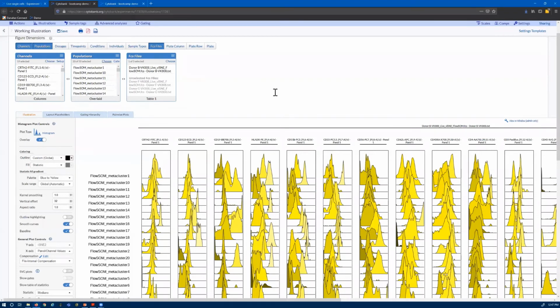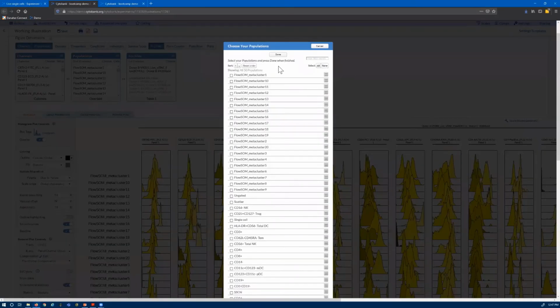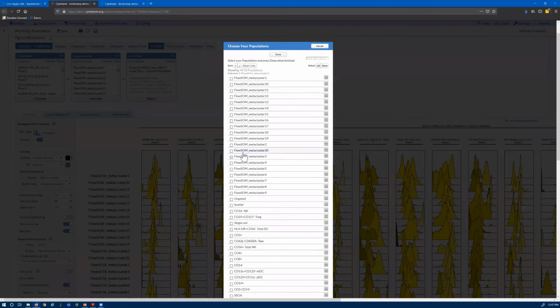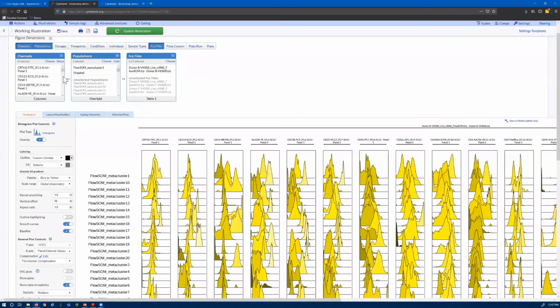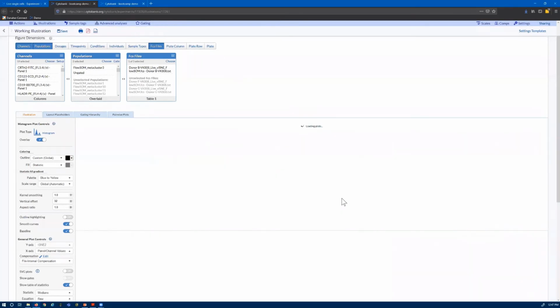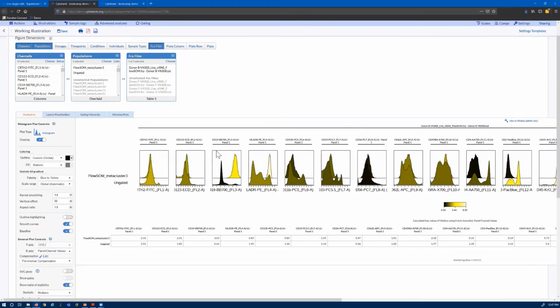So for instance, if we want to look at metacluster 3, I think that was the one that I said was all the way on the right there that I already knew what it was. We'll take metacluster 3, and I like to compare that to everything else, to the ungated. So I'll just select those two. Anytime you make changes here, you click this update illustration button, and then it will load up all your plots pretty quickly. So now I'm looking at my metacluster 3 overlaid with the rest of the cells, and I can see the relative expression of each marker.